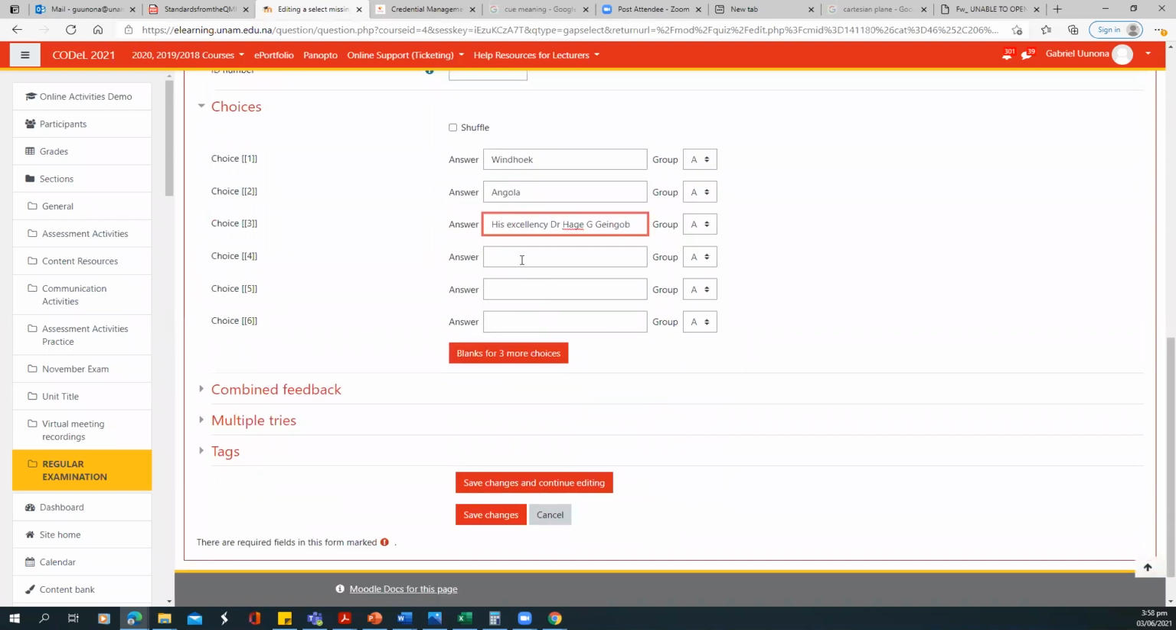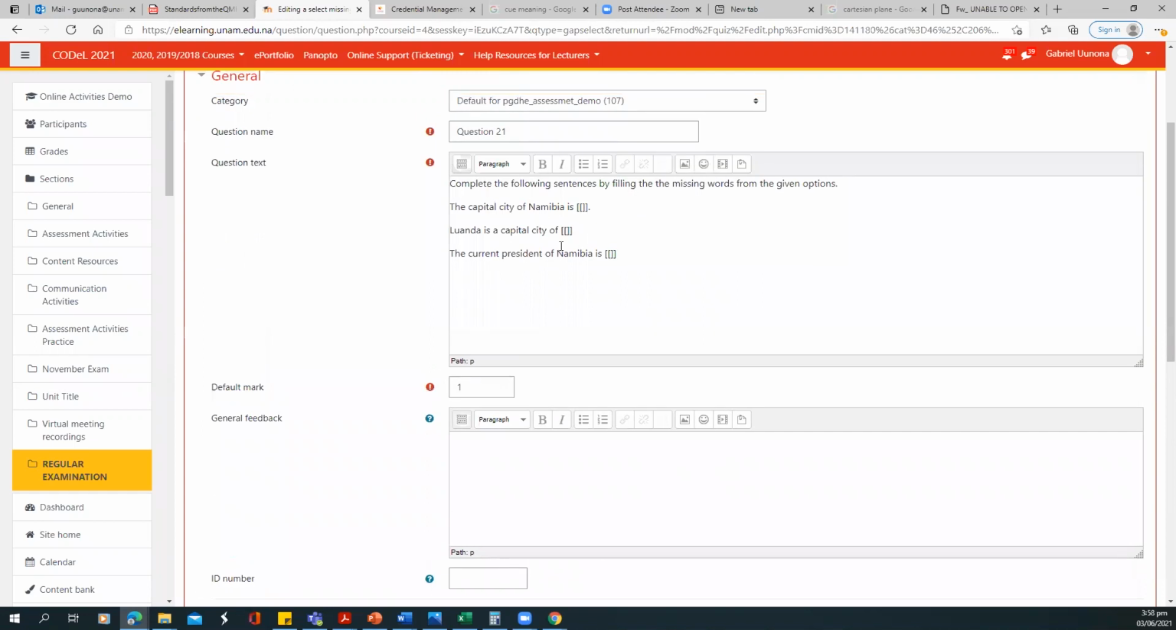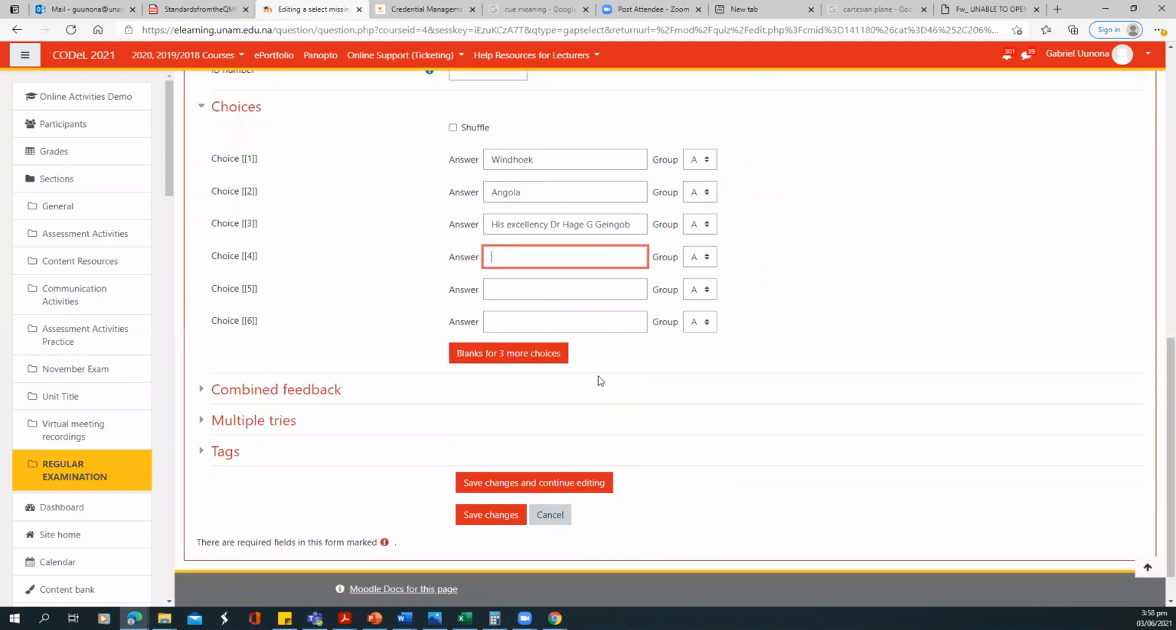All right. If you only have up to 3, you can choose to put distractors. You also have a chance to add more choices. And let's save.